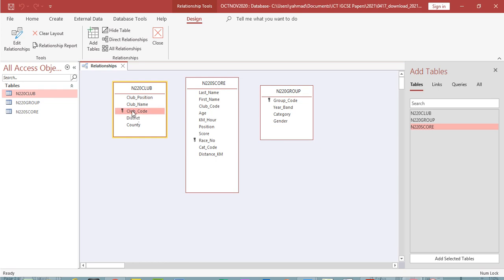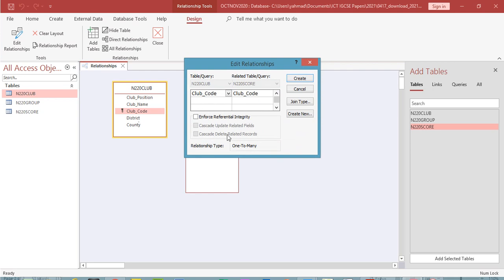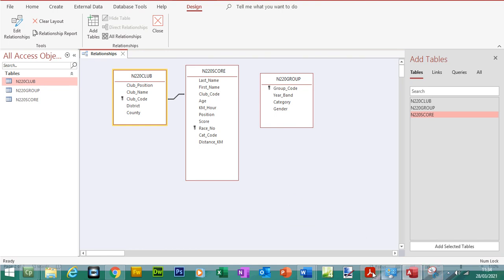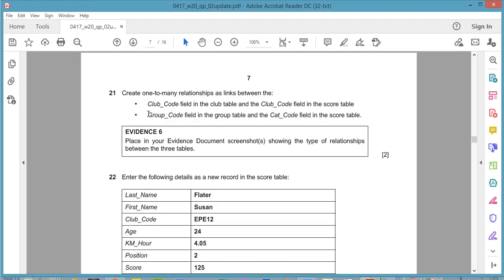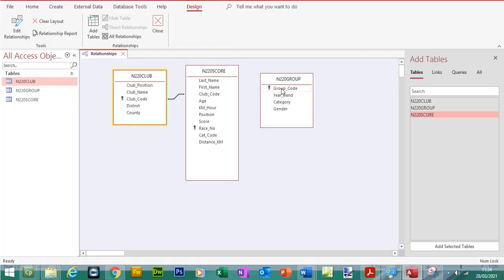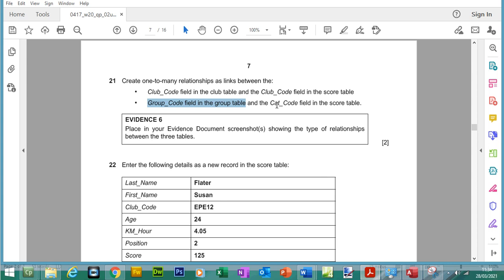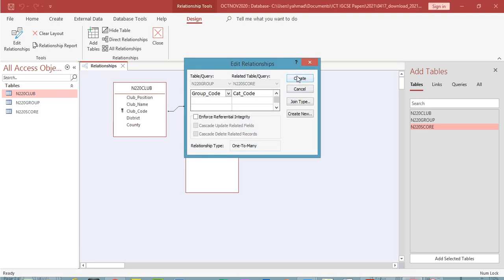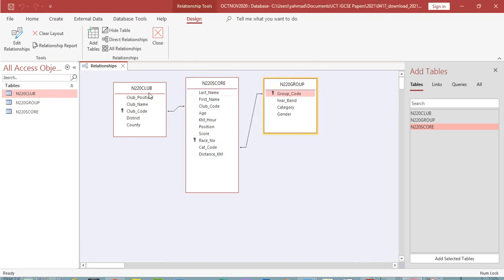So we basically drag from the primary key to the foreign key. We want to create this relationship. It's going to be one-to-many. Great. And let's do the same thing here. So the group code in the group table, which is this field here, which is going to be linked to the cat code in the scores table. Again, it's going to be a one-to-many relationship.